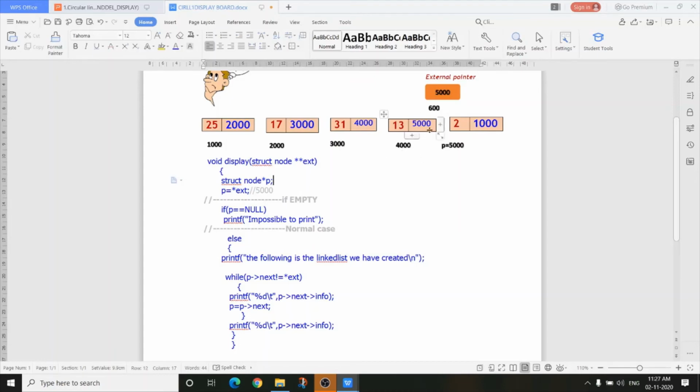So how we can identify this node? This node is the node before the last node. I can identify this node in this way. This node next is star ext. See, 4000 next is 5000, that is star ext. So I have to identify the node before the last node. So the condition should be, see, I start one while loop: while p arrow next not equal to star ext.